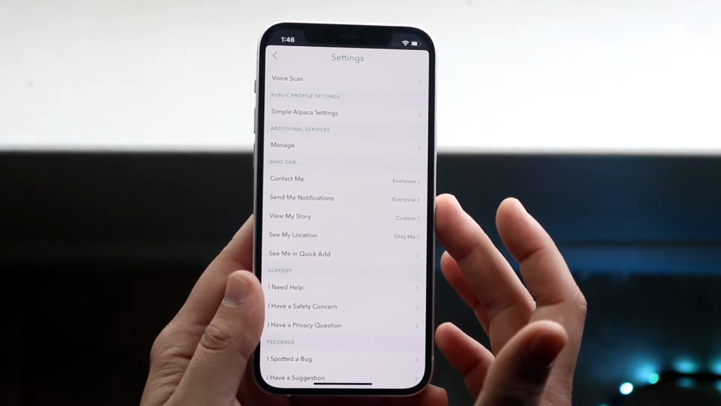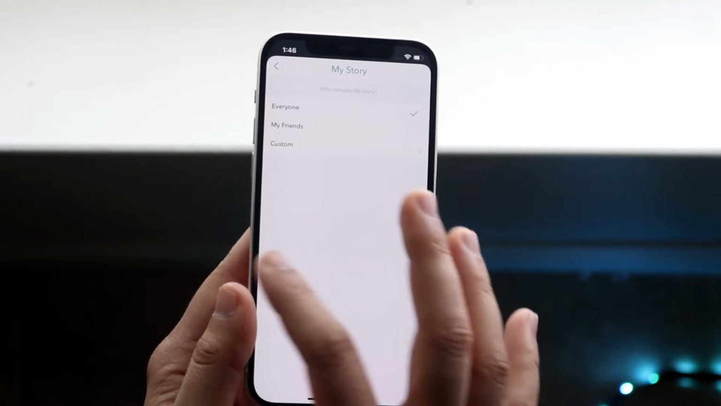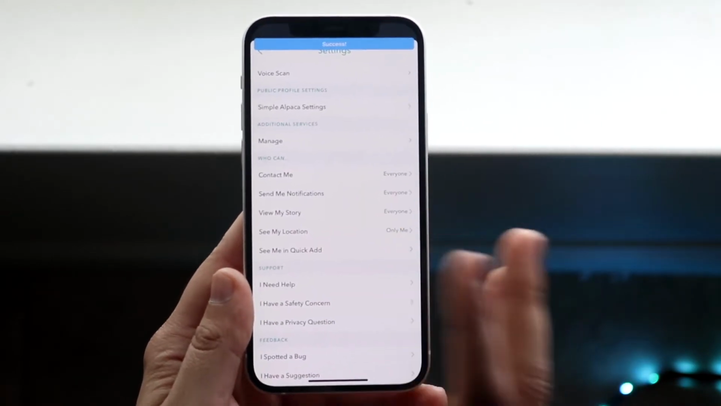Send me notifications, everyone, and contact me, everyone. Now view my story, I want to set it to everyone just because in the example of this video, I don't even know why I did that.